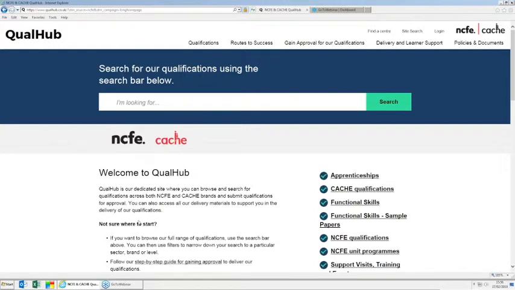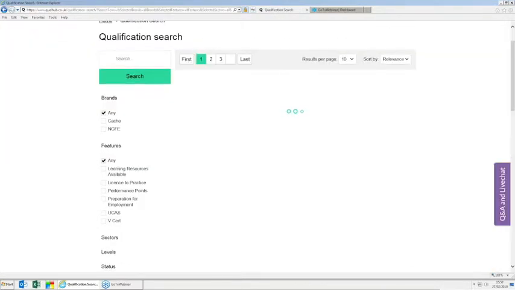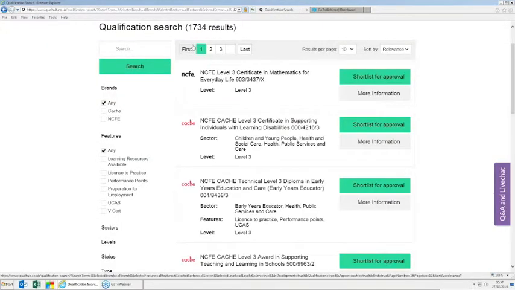So Qual Hub is a site that you'll be dealing with most as one of our new centres, and this is where you'll find information about specific qualifications and delivery support materials. So you'll see on the home page we have a main search bar for finding qualifications, but you can also use this tab up here. So I'm just going to click on that. I'll just talk you through how to find one of our qualifications.